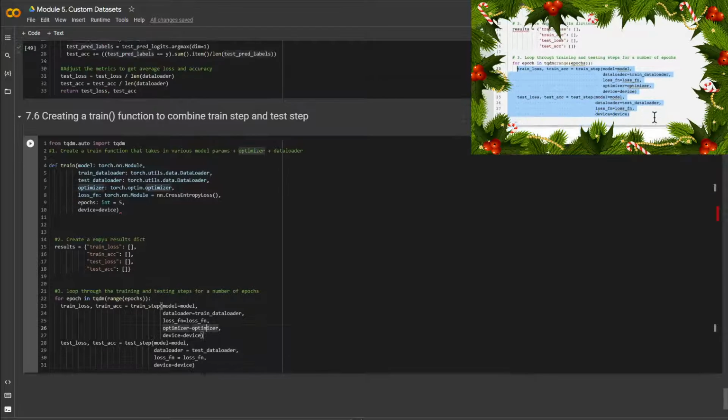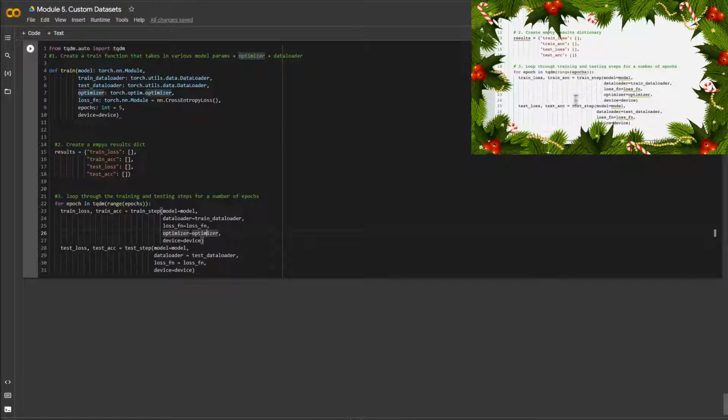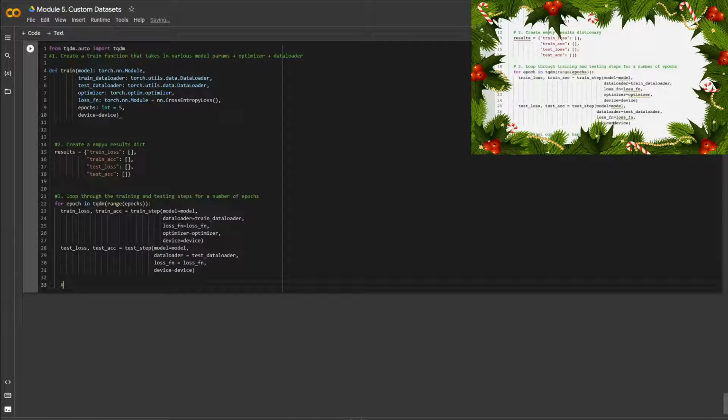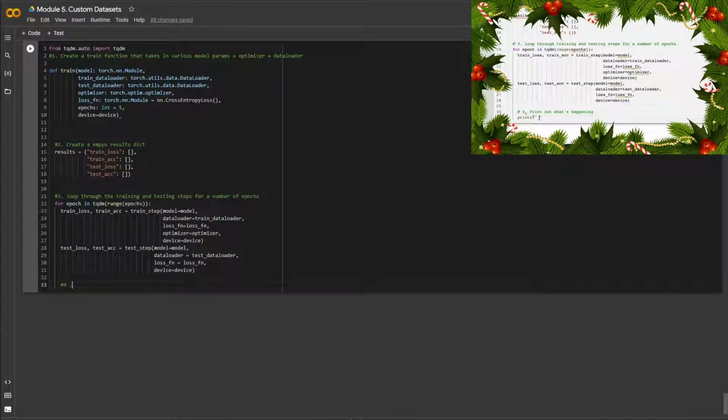How cool is that? So still within the loop, right? This is important. Within the loop, we're going to have number 4, where we print out what's happening. We can go print, and we'll do a fancy little print statement here. We'll get the epoch, and then we will get the train loss, which will be equal to the train loss. We'll get that to, let's go 4 decimal places. How about that? And then we'll get the train accuracy, which is going to be the train acc.